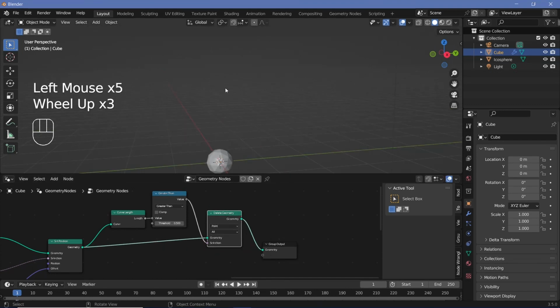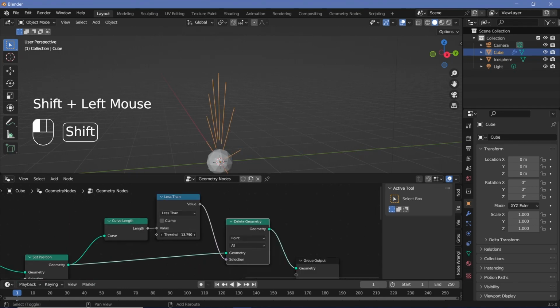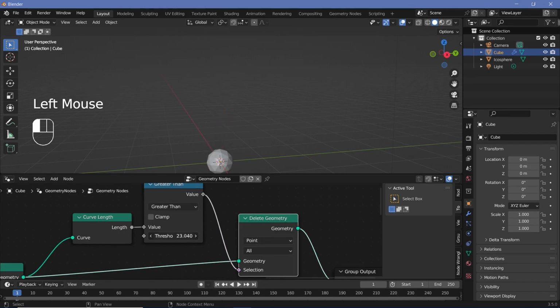So right now all of these got deleted because the length was clearly greater than 0.5. Let's start increasing this threshold till we start seeing the points again, and you can see after a value of something like 25, these are seen. So let's make the threshold maybe 50 for now.